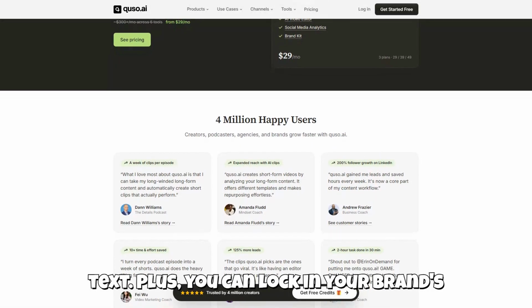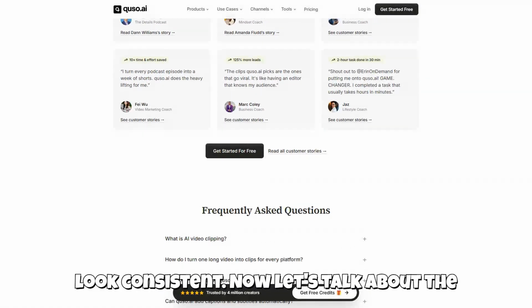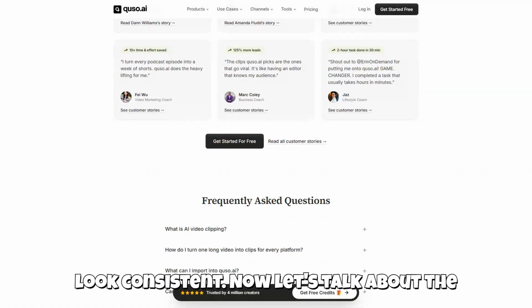Plus, you can lock in your brand's fonts, colors, and logos using their Brand Kit feature, ensuring all your clips look consistent. Now, let's talk about the pros and cons.